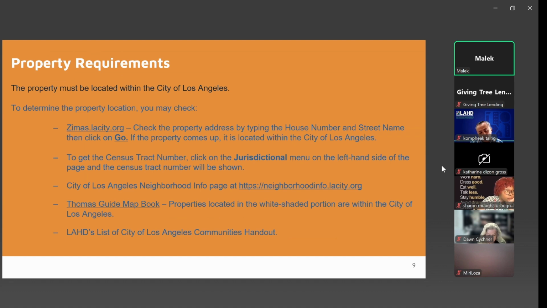City of Los Angeles Neighborhood Info is also another website you could use. And the Thomas Guide: properties located in the white shaded portion are within the city of Los Angeles. And LAHD's list of city of Los Angeles communities handout. So real quick, I'm going to show you an address using ZIMAS.